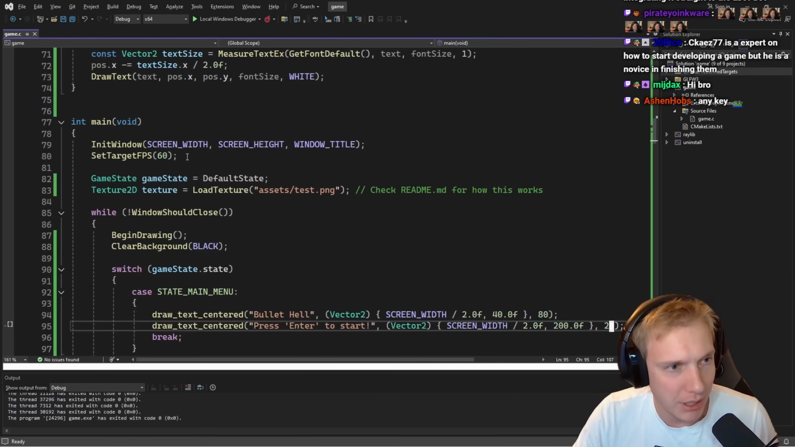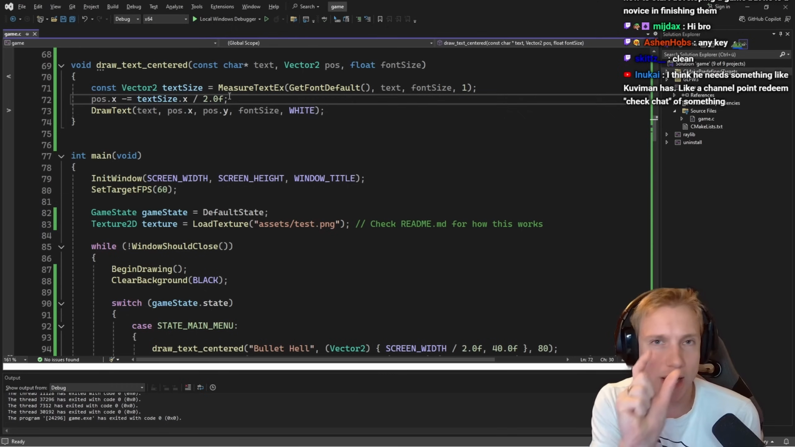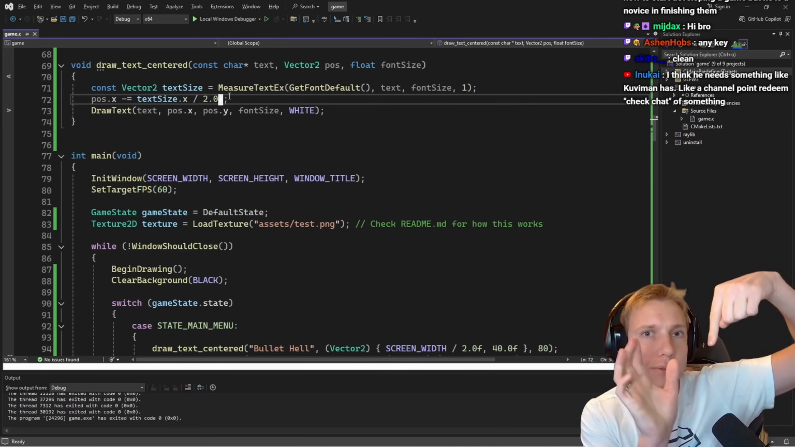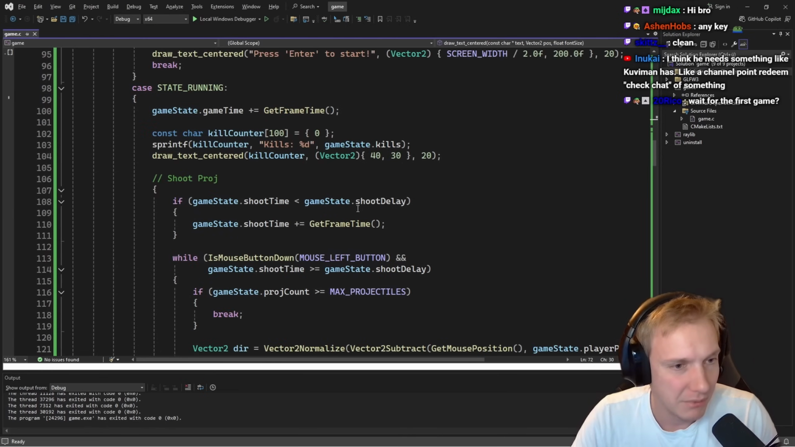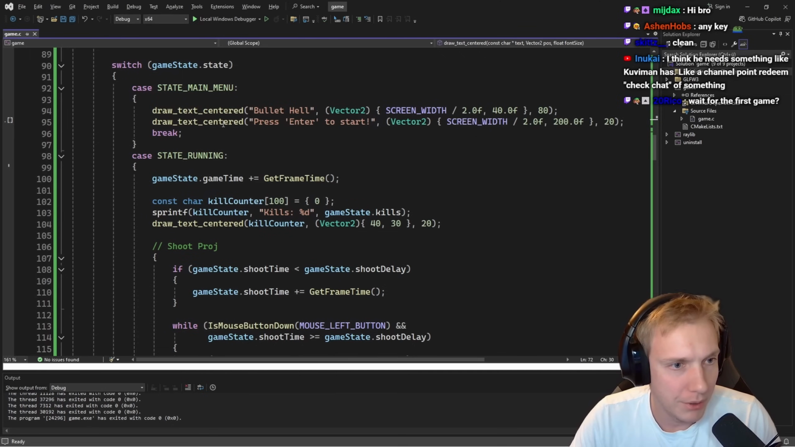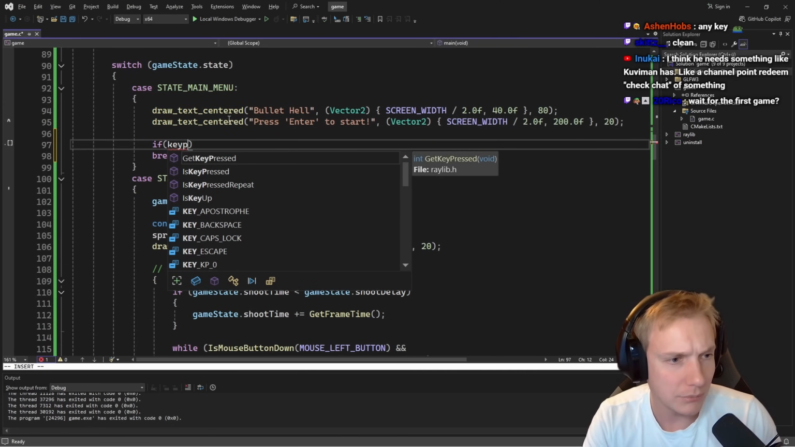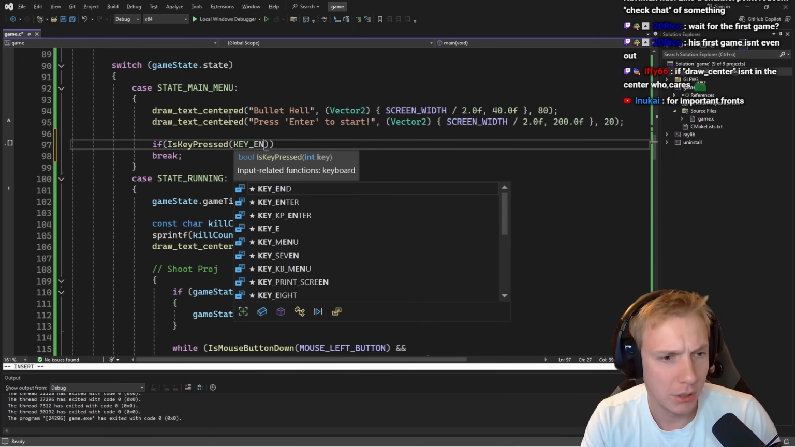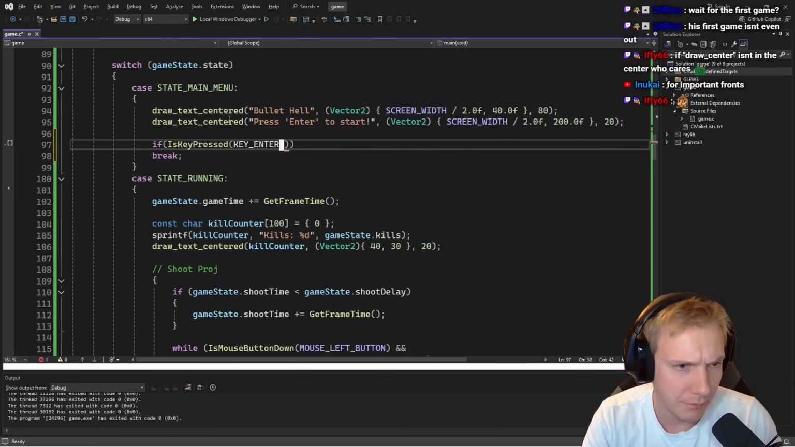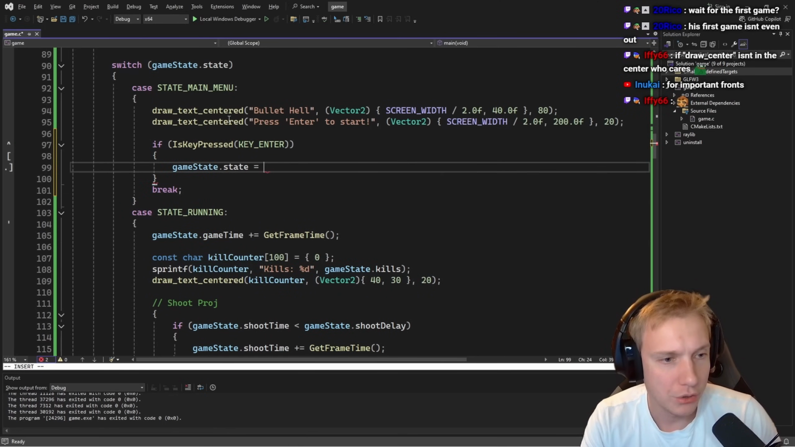You can try to align this perfectly if you want to, fix this function. I think what's happening here is that it takes the first character and it's not drawing the first character around the middle, so you have to do some measurements there. But for a first game, that's totally fine. Now that we have this, we also need to add in some if key pressed. Is key pressed? Let's say key enter, or is it return? I think it's enter or return, one of the two. Then we set the game state dot state to running. It's as simple as this.